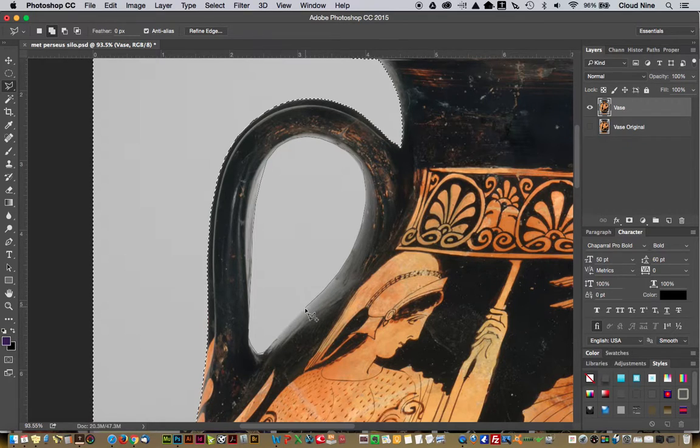Alright, and there we have the selection of the vase. Now here, you see I've selected too much, and what I want to do is remove that portion from the selection. So you remember the option key is to subtract. So I'll just click here. And that's how to remove it.